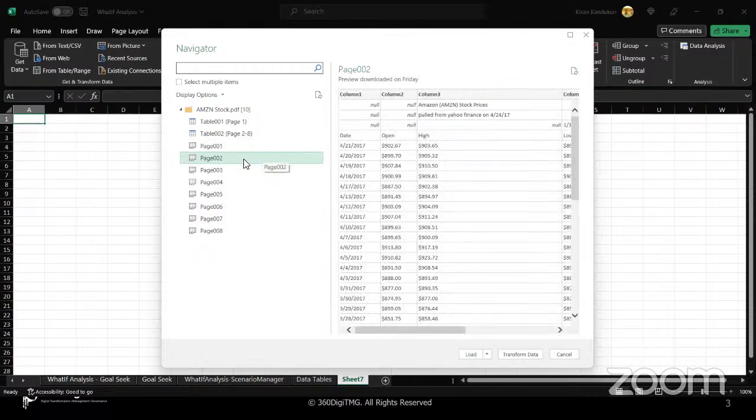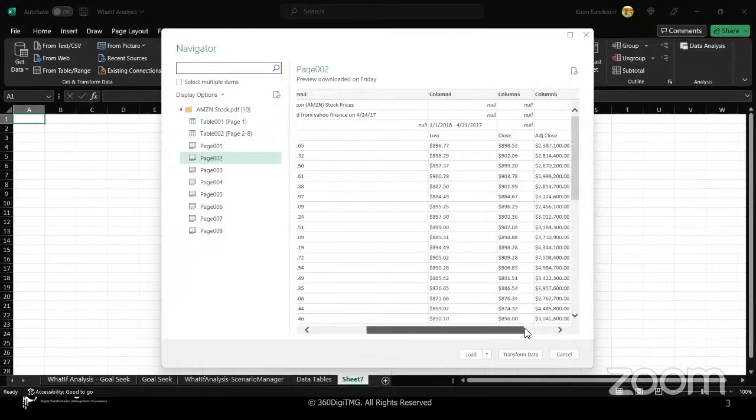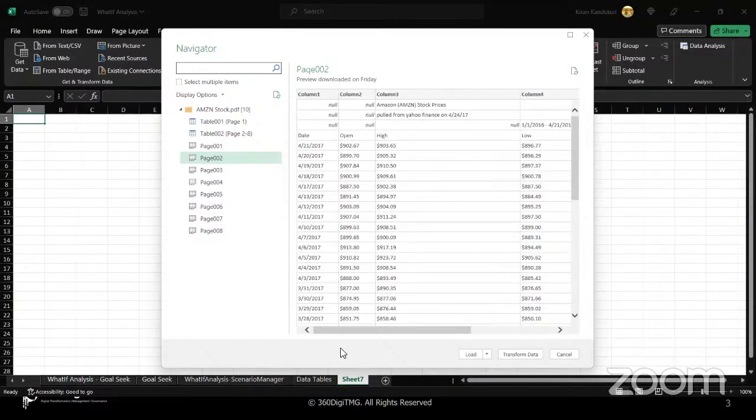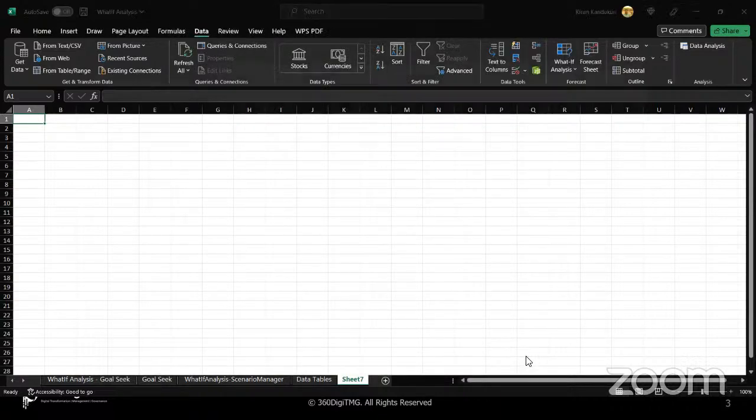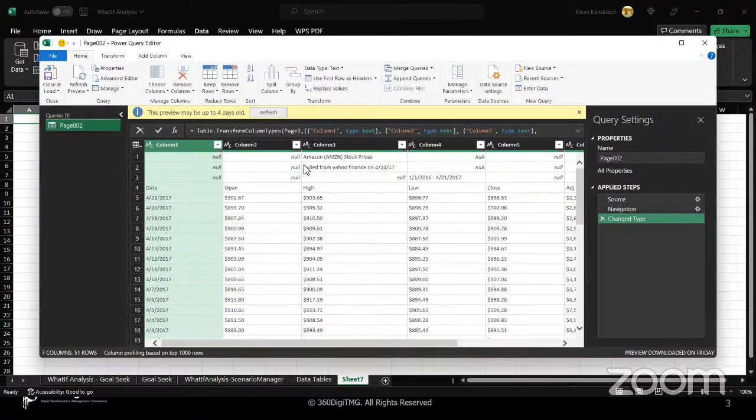Suppose now, let's say I want data from page number 2. But when I look at the way the data is appearing here, I can see there is a little bit of confusion that Excel is facing with respect to the titles and the subheadings. So instead of directly saying, go ahead and load this data, we can go ahead and first transform the data a little bit by using the transform data button that you see at the bottom of this window. So once I click transform data, it opens up a new window where we can transform.